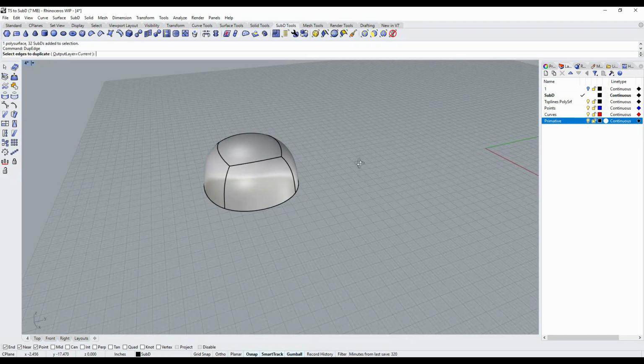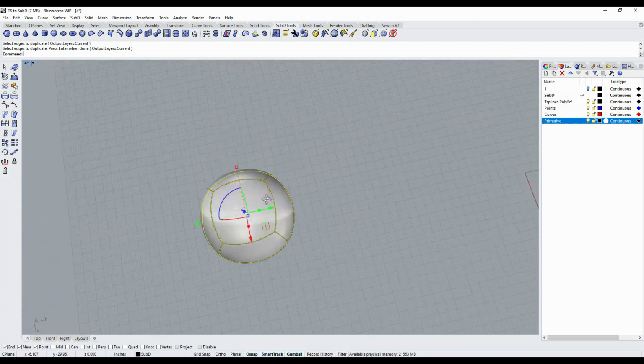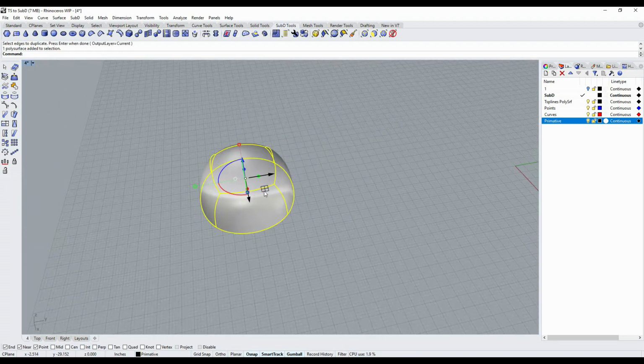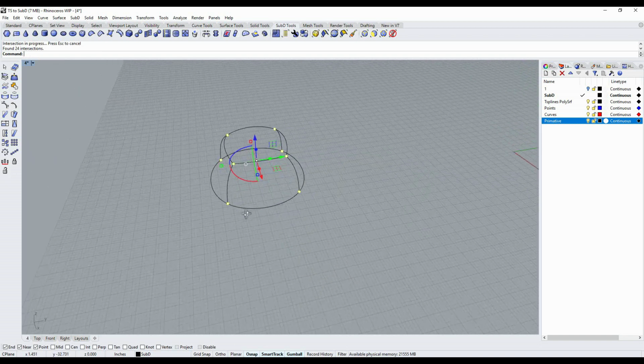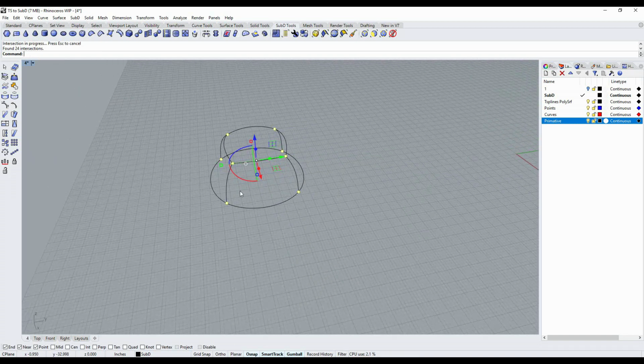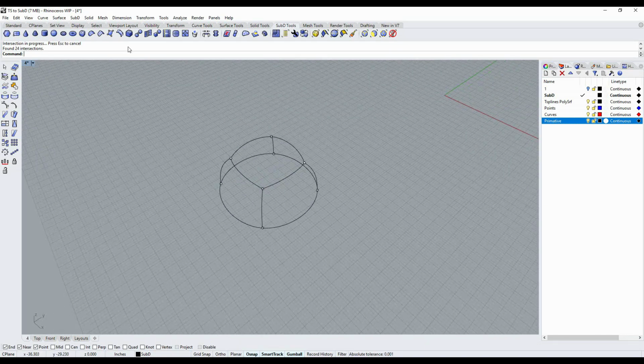And the first thing we need to do is run the dupe edge command and select everything. This gave us the edges of the surface, and I'm just going to go ahead and hide the polysurface. The next command I'm going to run is the intersect command, which, when ran, will give us points where each of our curves connect. We'll use these as points to draw our SubD faces.